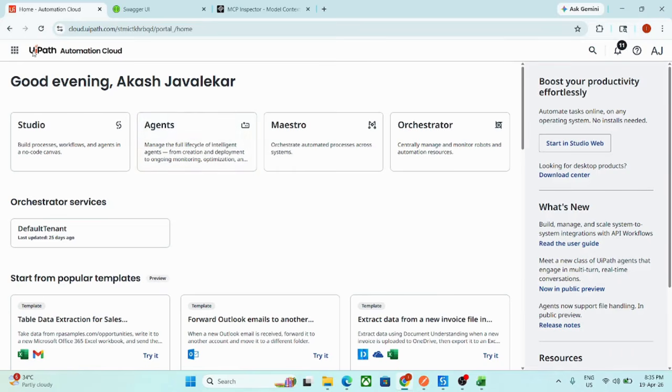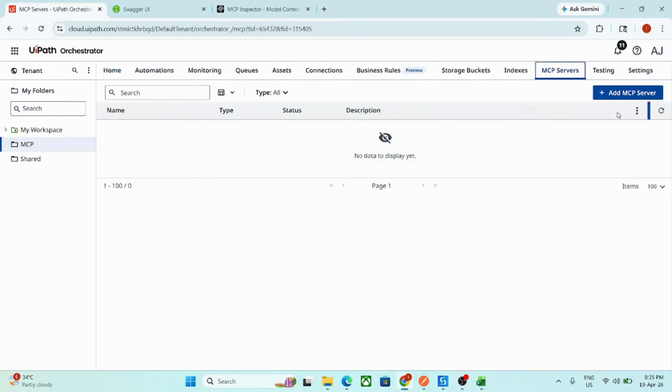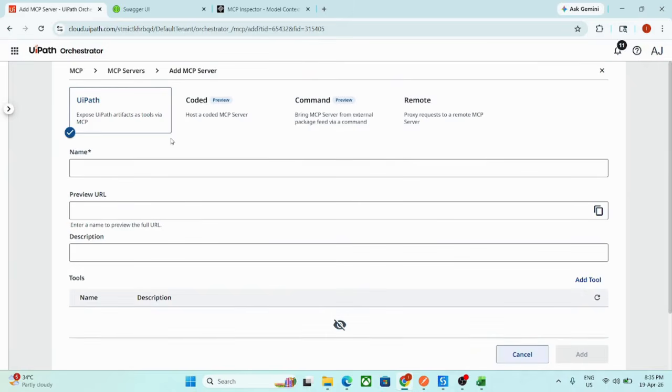So I'm in my UiPath Automation Cloud account. I'll simply go to the Orchestrator. Once I am in the Orchestrator, here you can see the MCP server. I'll just click on add MCP server. Here you can see there are different types of MCPs: UiPath, coded, command, and remote. Today we are focusing on the UiPath MCP server.